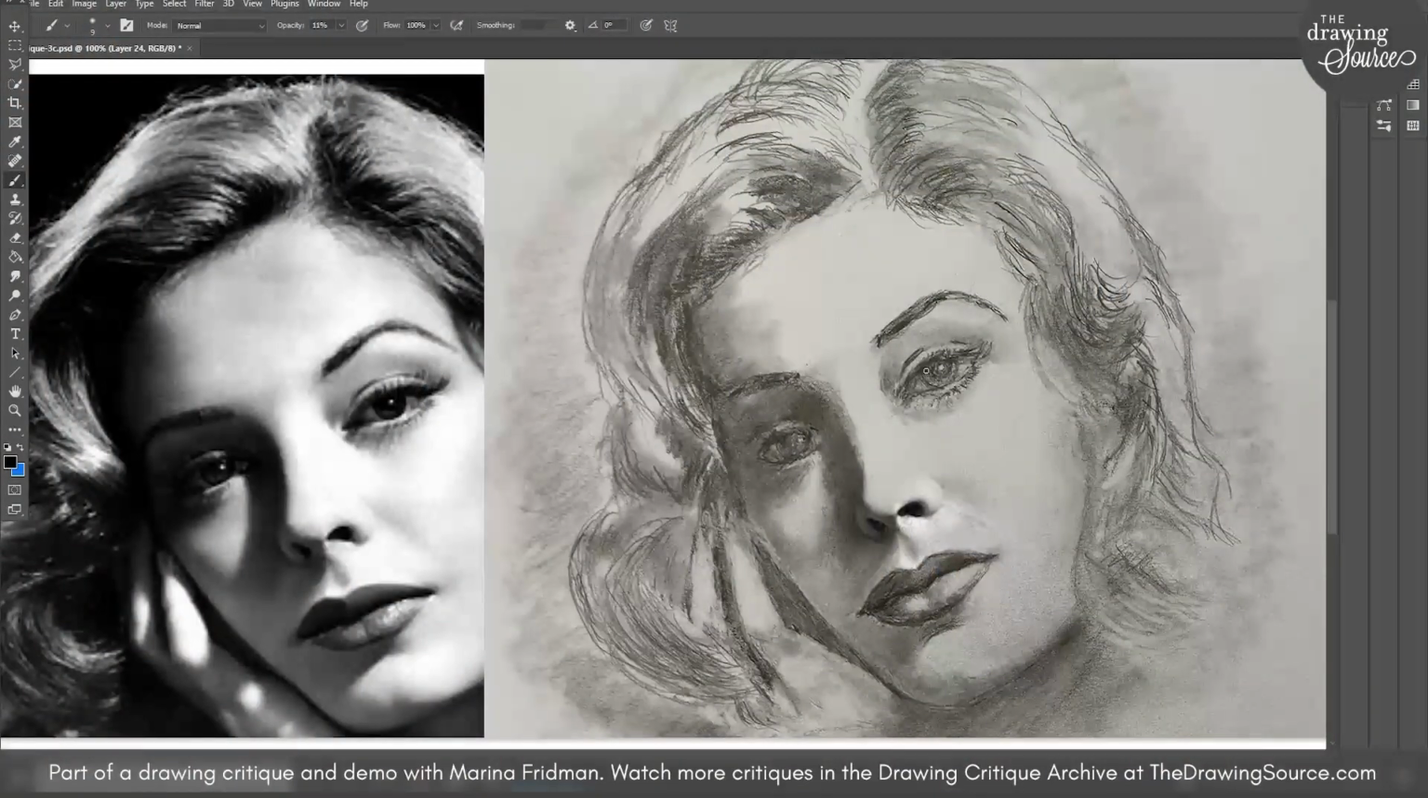Let's take a look at this eye. You've done a great job setting up the eye, I would say, and to finish it, we can just simplify and organize the values a little bit further. I'm going to start by darkening the darkest areas of the eye. Notice how dark the iris is, and even most of the pupil.